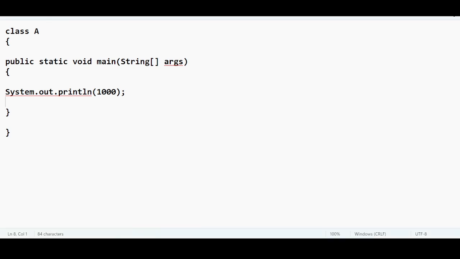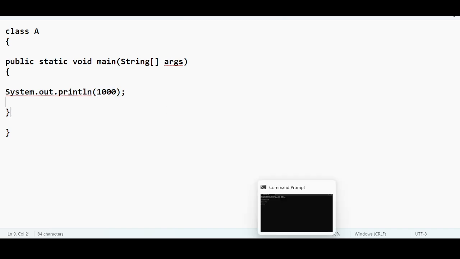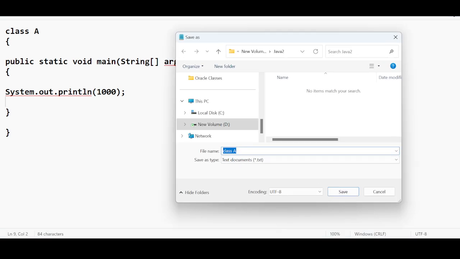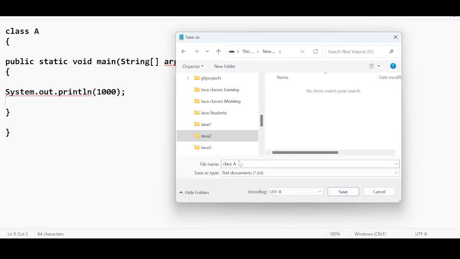What would be the answer? 1000. Anyone with eyes can say 1000 is going to get displayed on the console. Okay, so far so good. Now you see there is a takeaway here. Focus here. Let me save this. It has to be saved in Java as a.java.